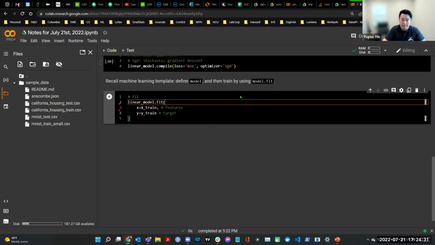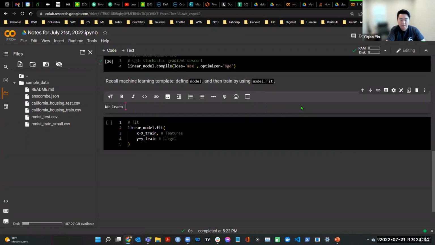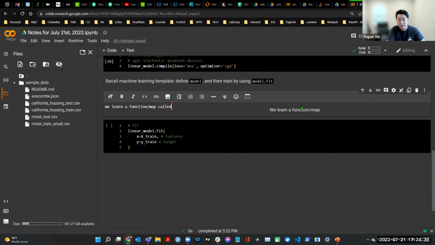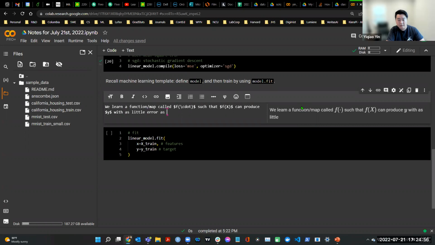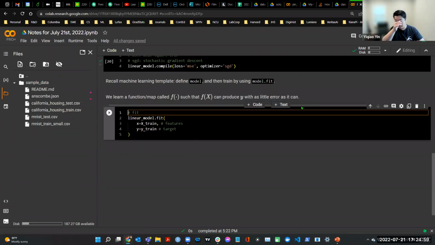So in other words, what is happening here is we learn a function, or sometimes you will call it a map. You can call it F, right? Such that F of X can produce Y with as little error as it can. That's really what's happening. We're trying to find a function such that we throw the X in there, it gives us a Y, and that Y is good. That's it. That's all we're doing.